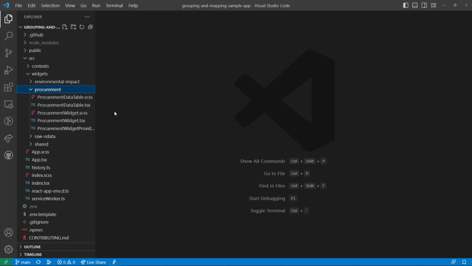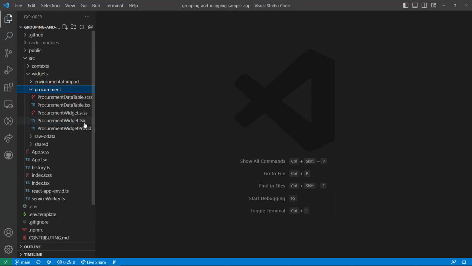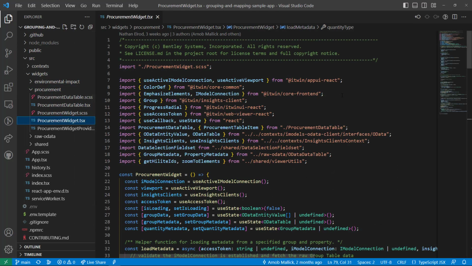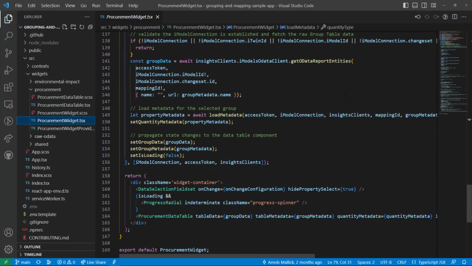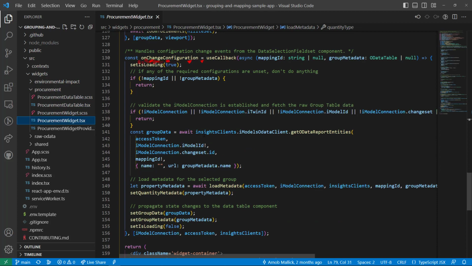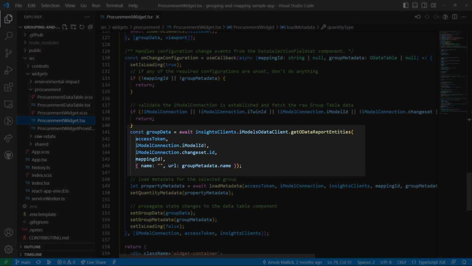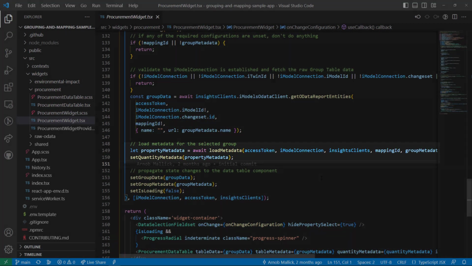We'll start in the procurement widget for Paul. As a reminder, his report is a bill of materials, with all similar elements grouped together. His widget follows a very similar workflow to that of the raw OData widget. Looking at the React, we can see the familiar component, the data selection field set. This lets the user select the grouping to be applied to this report. The onChange configuration callback still triggers our data to be loaded into the widget, using our model OData client with the getODataReportEntities method. The load metadata method is requesting the quantity types of the properties.